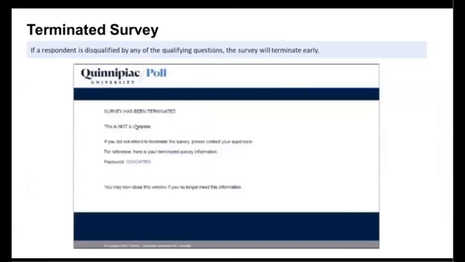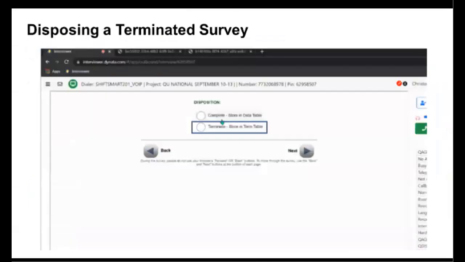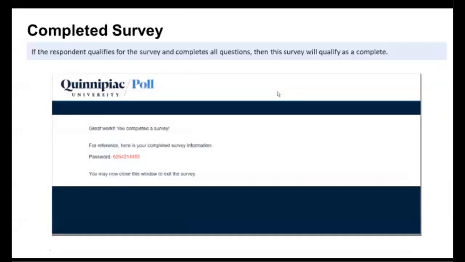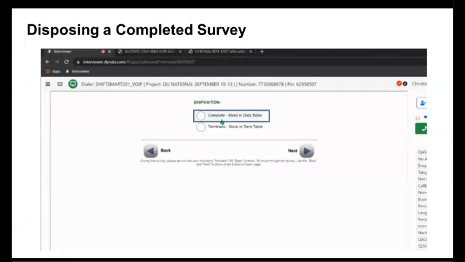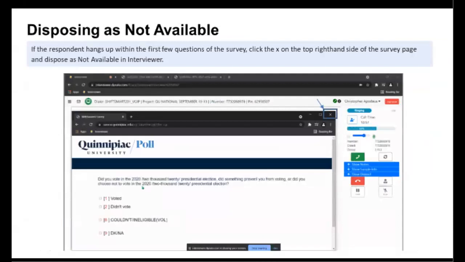If your respondent is disqualified by any of those qualifying questions, the survey will terminate early, or you may need to manually terminate. You return to your interviewer and disposition that call as a terminate. If your respondent qualifies for the survey and completes all questions, then the survey will qualify as a complete. Remember, they must answer all survey questions to qualify as a complete. Return to your interviewer and disposition the call as a complete. If the respondent hangs up on you within those first few questions, click X at the top right-hand corner of that survey page and dispose of that call as not available in your interviewer.